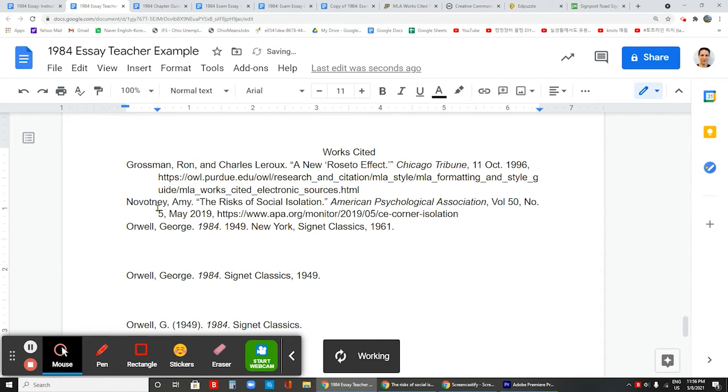Now my notes from this source I'm going to tag with Novotny. My note from this source I'm going to tag with Grossman and Leroux. And of course anything from Orwell, well, I know who wrote that book. At this point, I can look over my outline, and before I get to the writing, I can make sure everything fits together and it's logical, see if there are any gaps, do any little tweaking, and then it should be very easy to take the outline and write, just like it's much easier to build a building if you've got a blueprint.